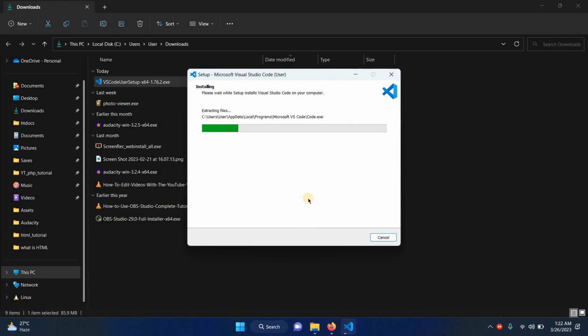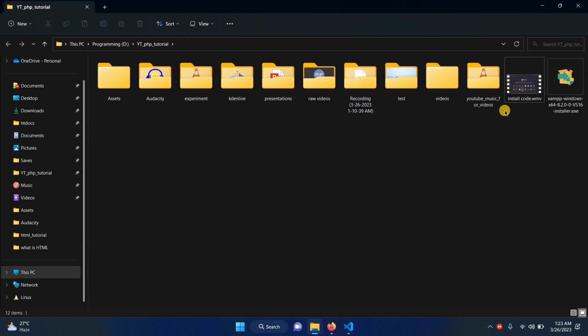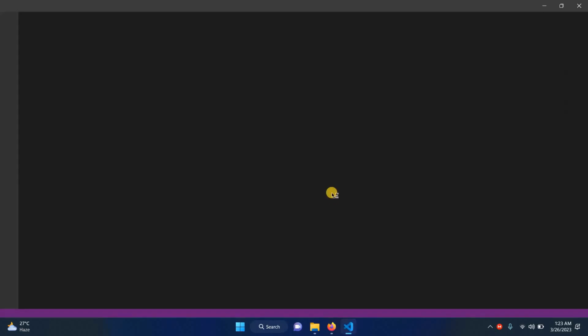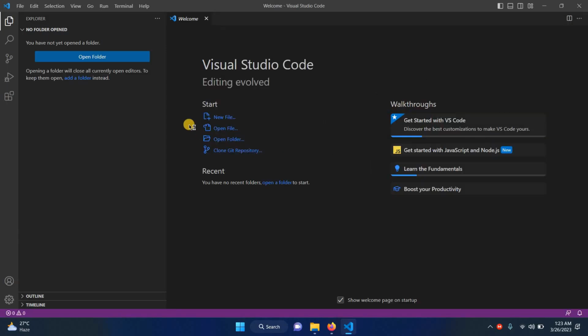So it is installing. It is almost installed. So yeah, it is done. Okay. So finish and launch. Okay, so this is the way you install Visual Studio Code, and now maybe I can show some options here.